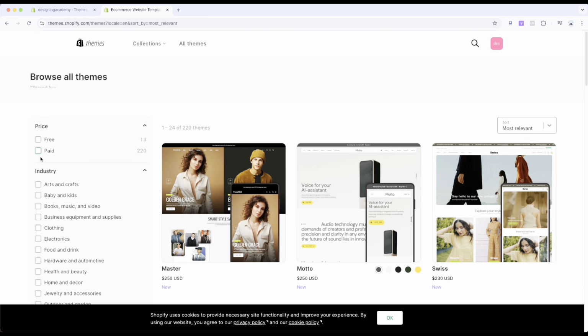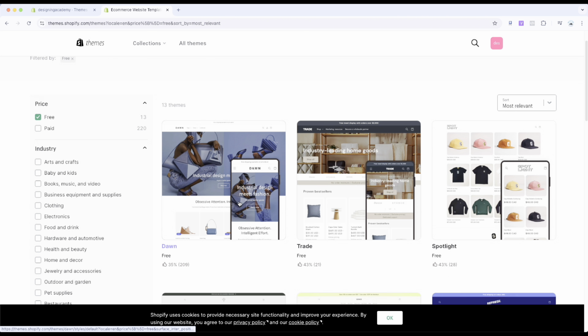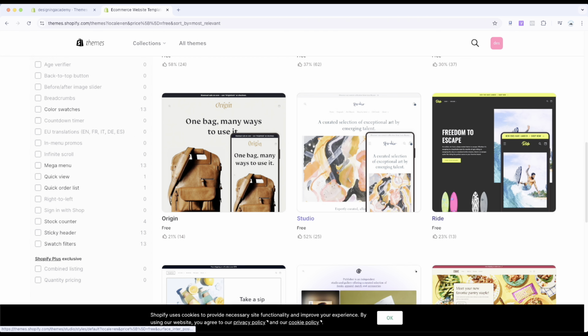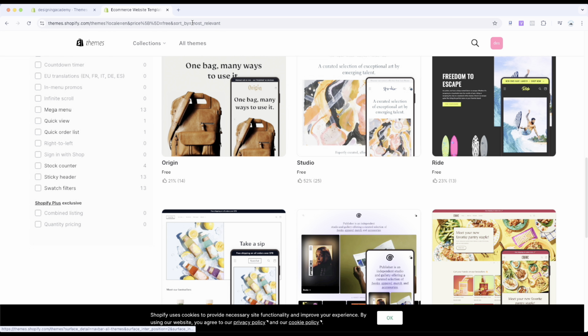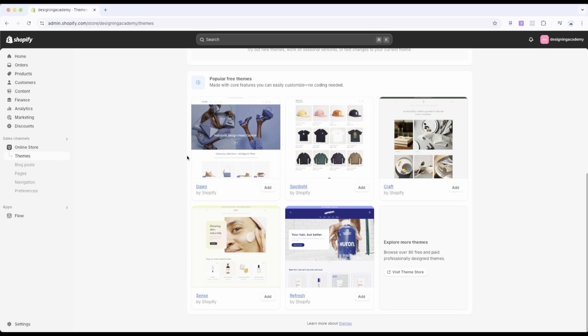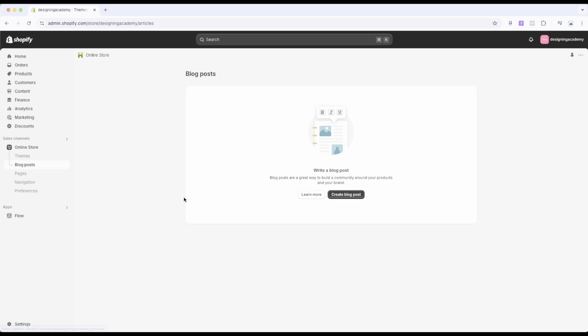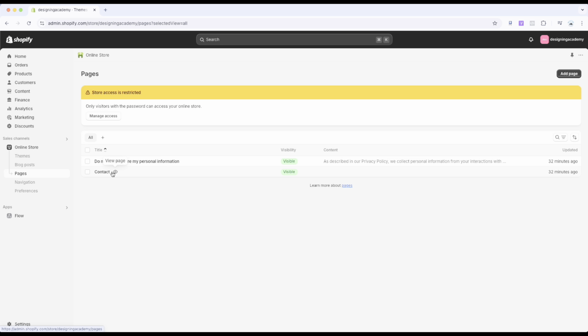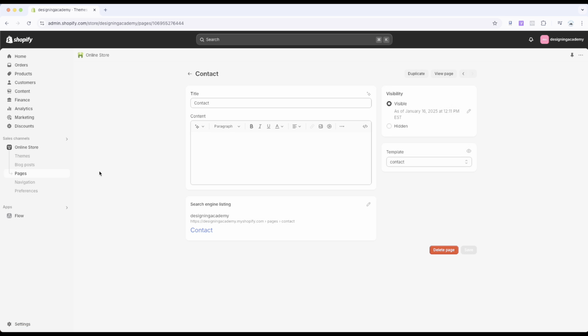You have the filters on the left side, which show you if you want to look at just the free themes or the paid themes. It's easy to look at these themes and explore them. Blog posts: it's all about ranking your website. It's about writing articles about the products you are using, your niche, or even about your store or business. We go to the pages on the left side again.